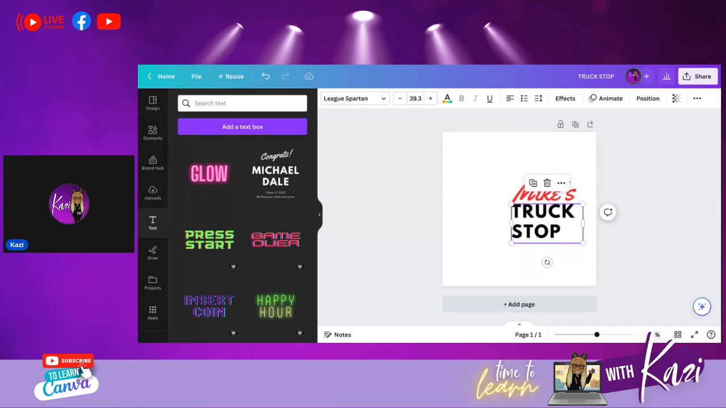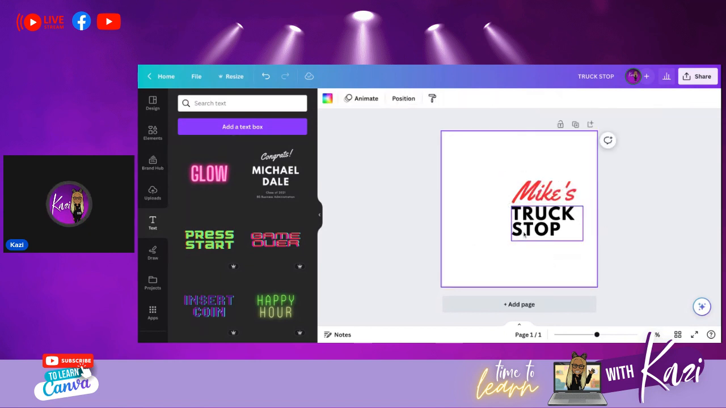the distance between truck and stop. So I selected truck and stop by clicking on it, and then I'm going to go over here to spacing. I'm going to click on line spacing because each word is on a separate line, versus letter spacing, which is the space in between the letters. So I'm going to bring those a little bit closer like that.